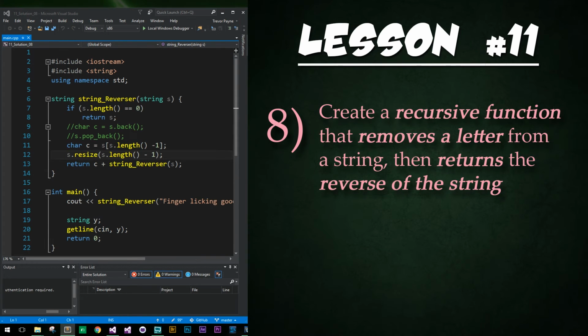Number 8 says create a recursive function that removes a letter from a string and then returns the reverse of the string. There were 2 ways you could have done this, and they were both kind of tricky. The first way, and this is the more complex way, but if you know less about strings, then this would make more sense. So this way is we're using the string's length to grab the last item of the string, or the last character of the string.